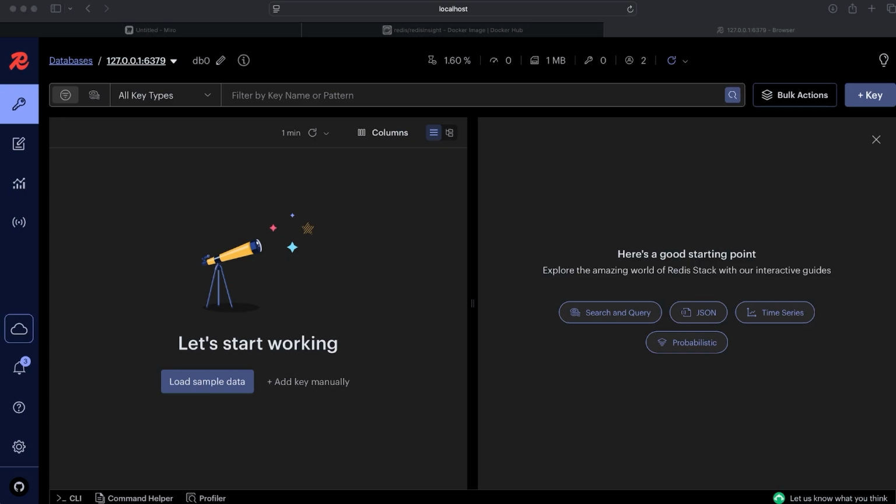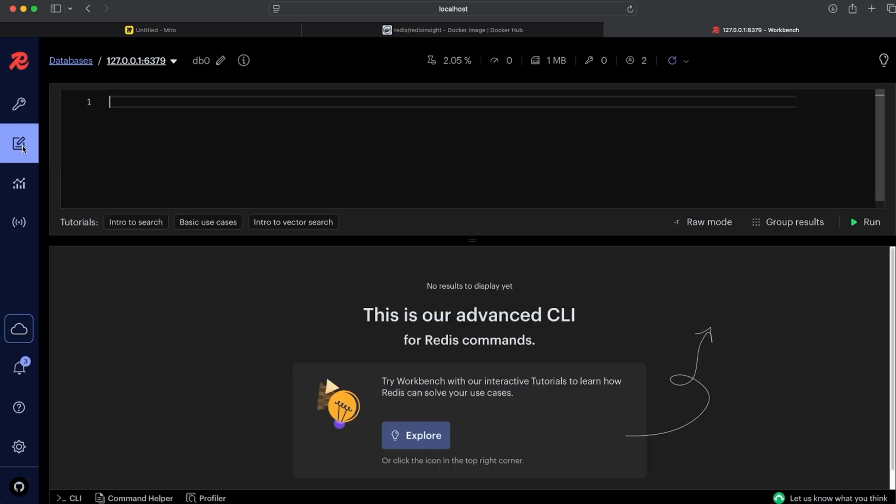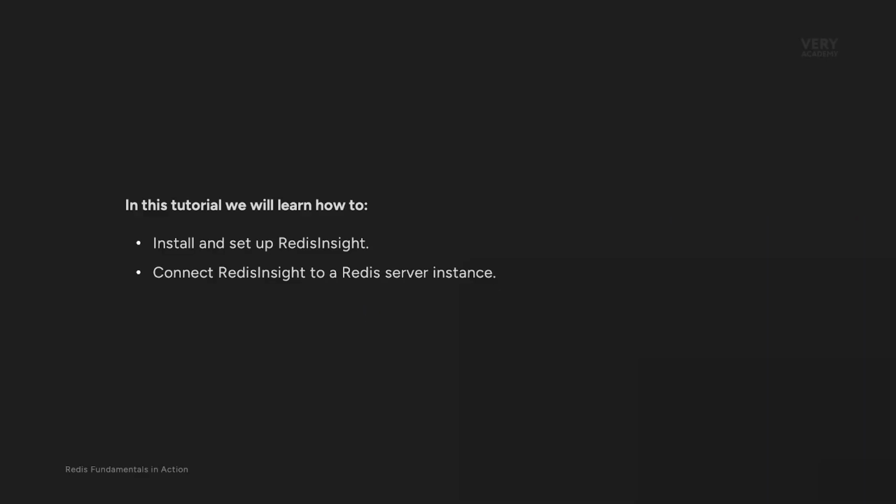Now, for pretty much the duration of this course, we only need to access two sections here, and that's the browser. So this is where we're going to see all the data that's on our Redis server, and then the workbench. Here we're typing commands and practice and learn how to interact with Redis. So we're going to work on a need-to-know basis. As we work through the course, we'll interact with these tools and learn a little bit more.